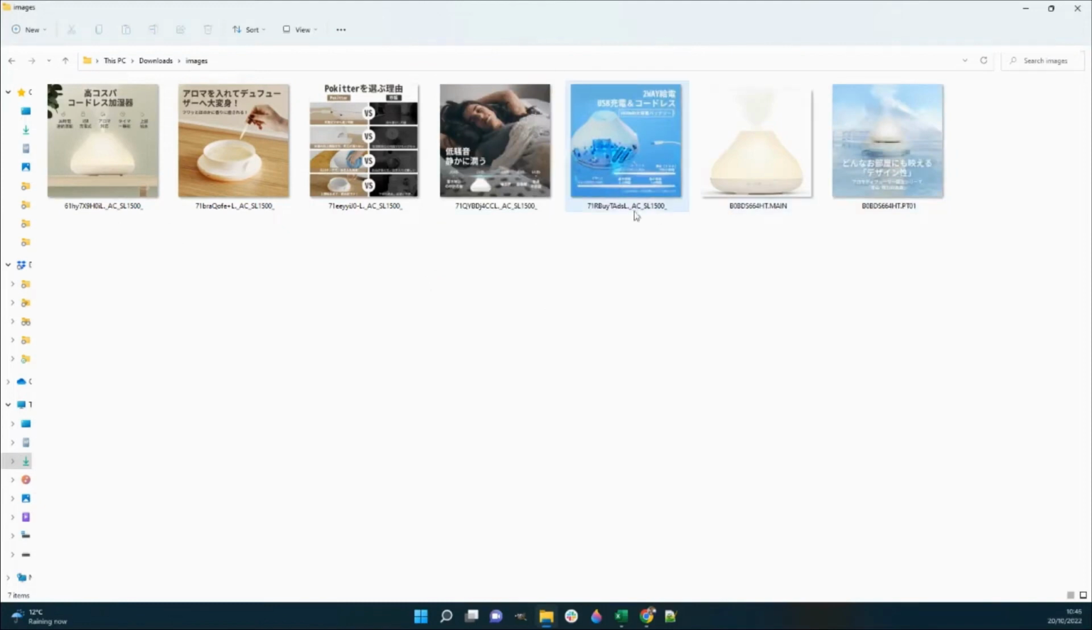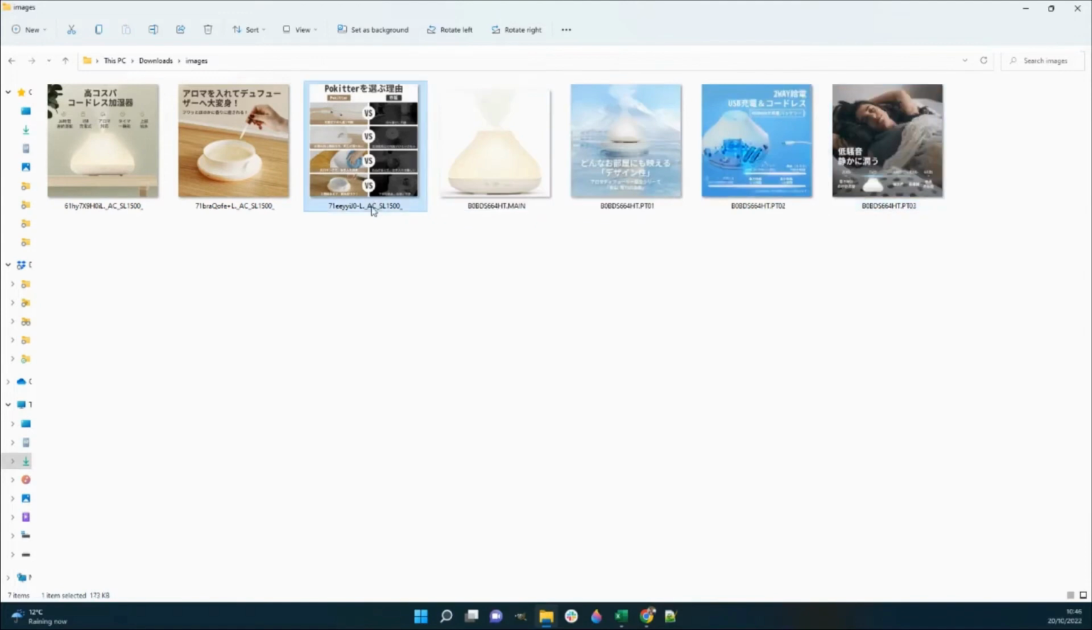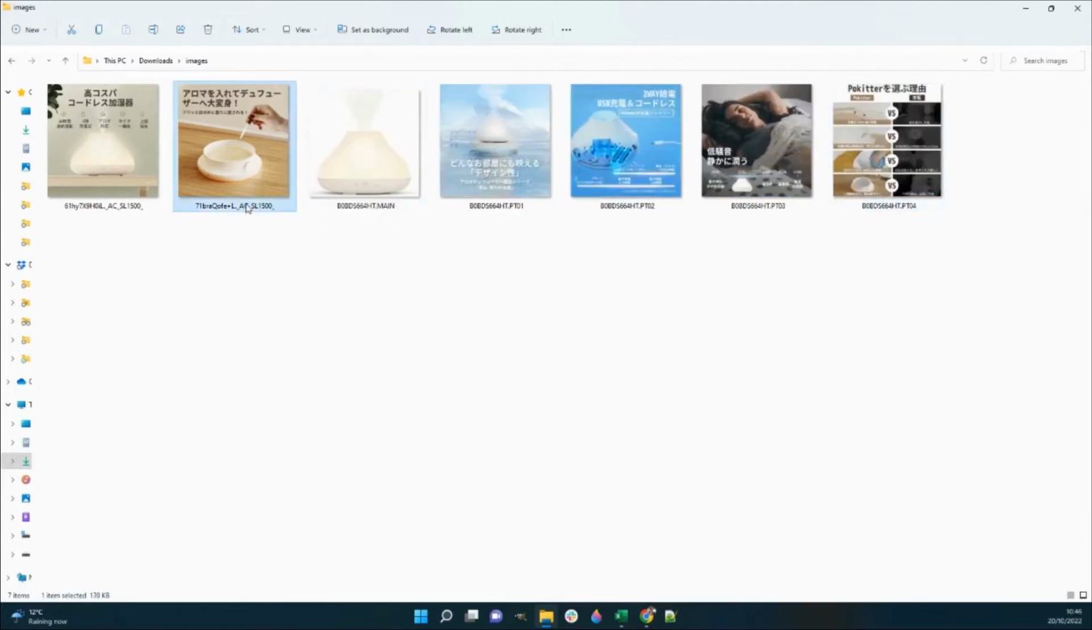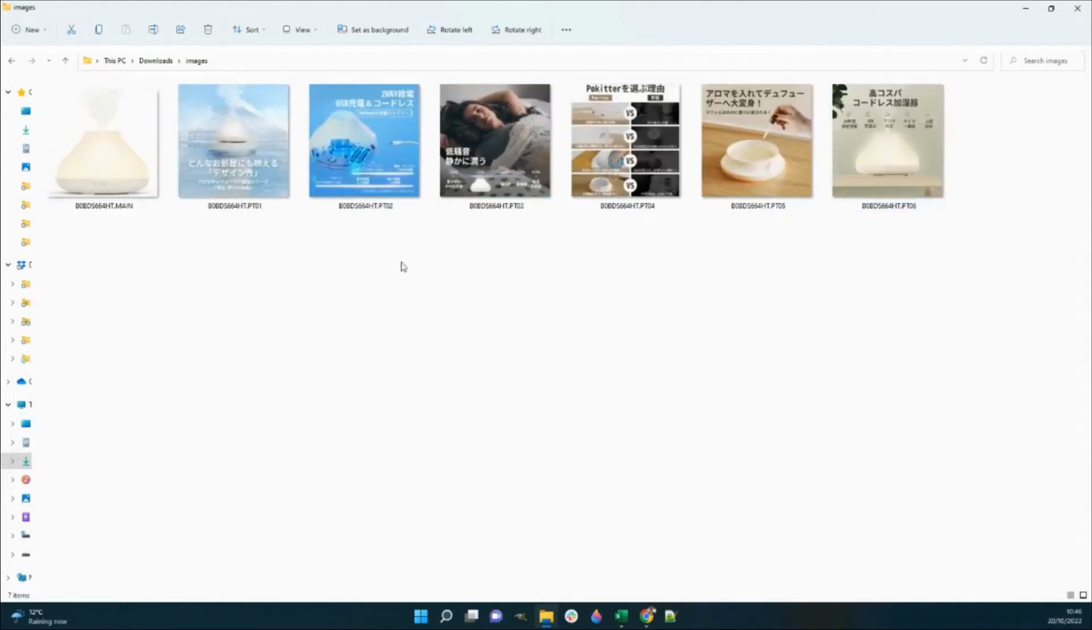And then I'm not going to look, but we see this one to be our next image. This would be pt02. This one would be pt03. And finally, this last one is going to be pt06. We've labeled them all correctly, and this is the order they're going to show up on Amazon when we upload them.